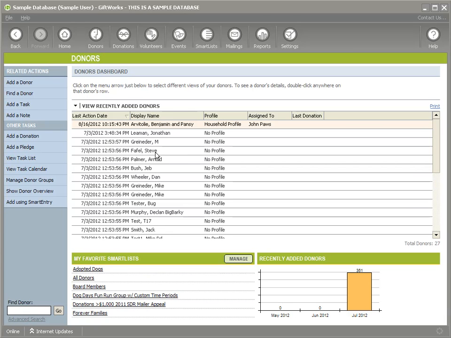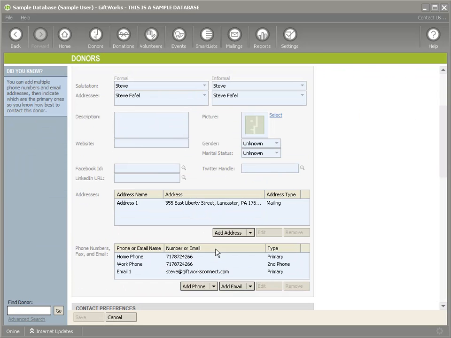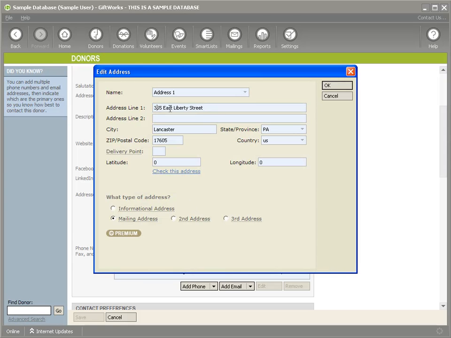So let me go to a donor. I'm going to bring up Steve, and I'm going to edit Steve using the Edit Donor button at the bottom. I'm going to scroll down, and I'm going to see his address, and I'm going to double-click his address. Now it says 355 East Liberty Street, Lancaster, PA, 17605, located in the United States. And I don't have any geocoding information yet. So what I'm going to do now is I'm going to click Check This Address.